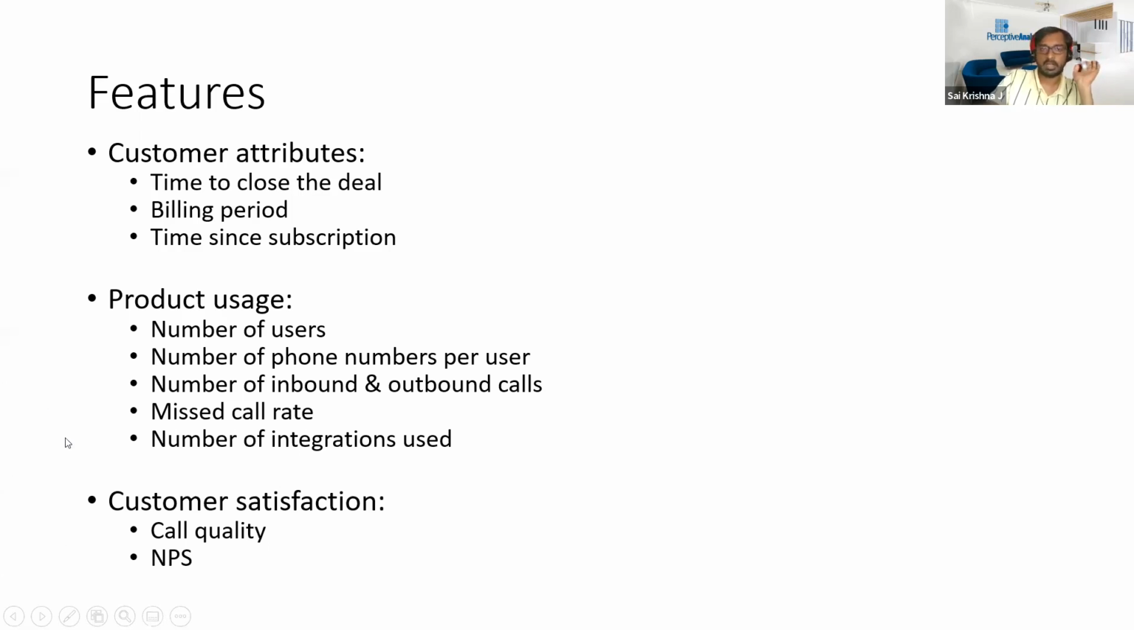And then what is the billing period? When did they subscribe? How much time has elapsed since the subscription? So these are all the customer attributes. And then how do they use the product?